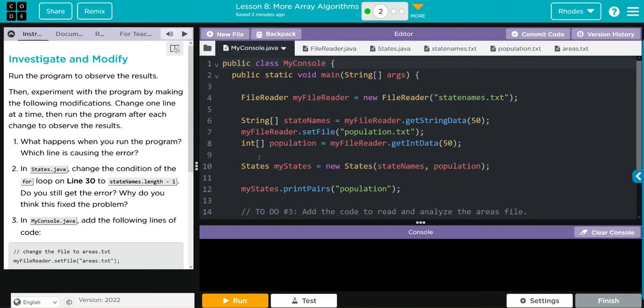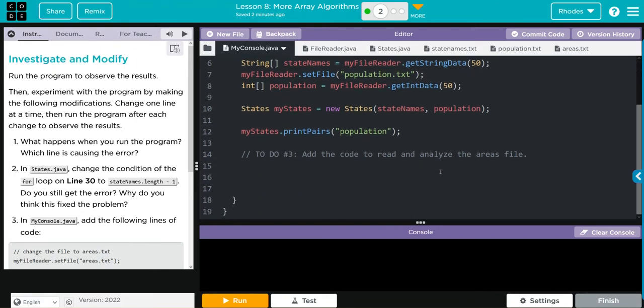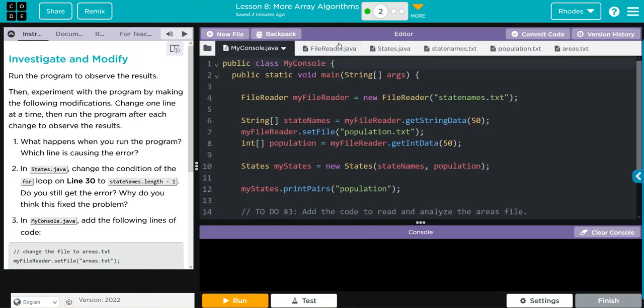Finally, it looks like we are instantiating another new object, myStates, from the states class. It is passing along two things: states names, one of the arrays we created up here, and population, the other array that we created. Then myStates is calling the print pairs method and passing along population. Doesn't look like there's anything else here. Take a look at FileReader.